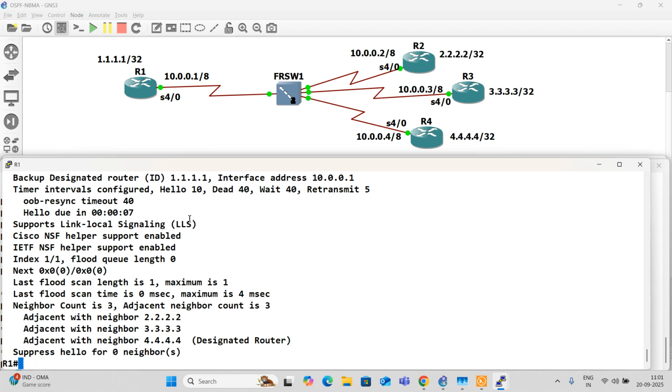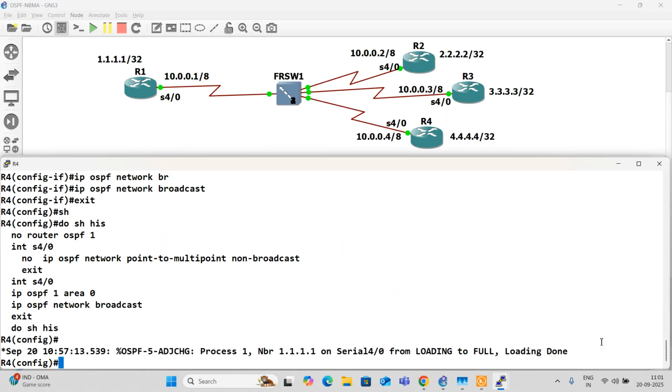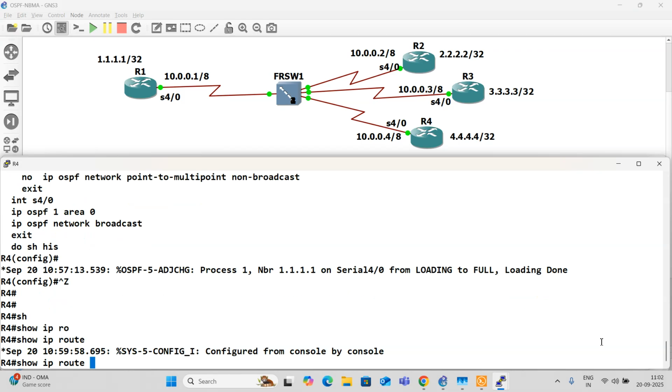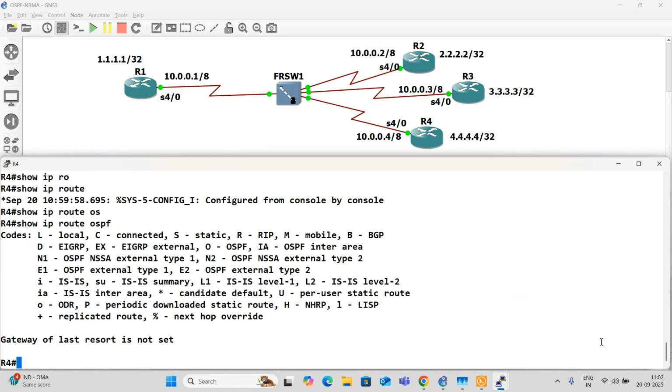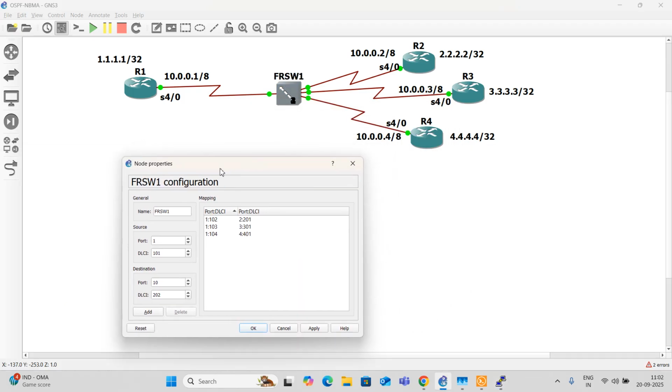Okay, next. We will check the routes. Show IP route OSPF. See, there is no route because the DR is on router 4. Go to router 4, show IP route OSPF. So we need to somehow make R1 a DR so that at least a few networks can be seen, or you need to make full mesh. Let me do full mesh. Full mesh is the suitable topology for broadcast.